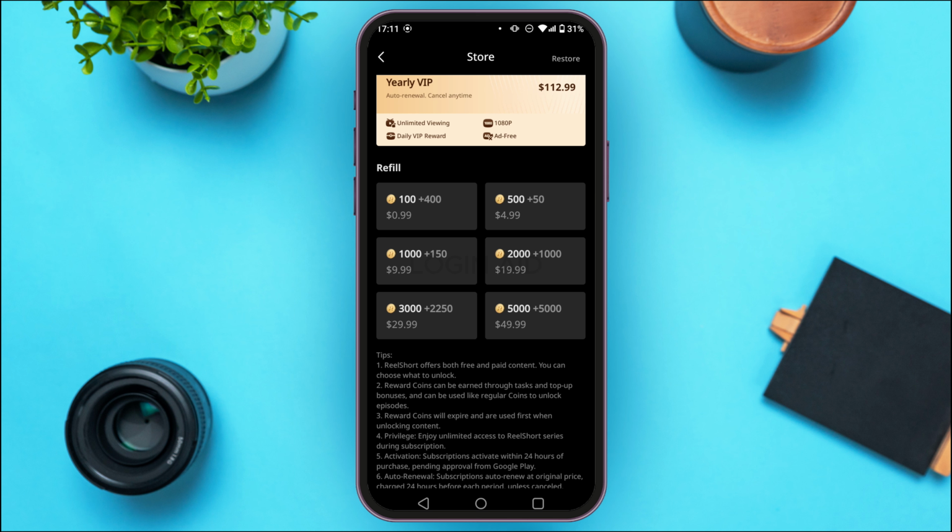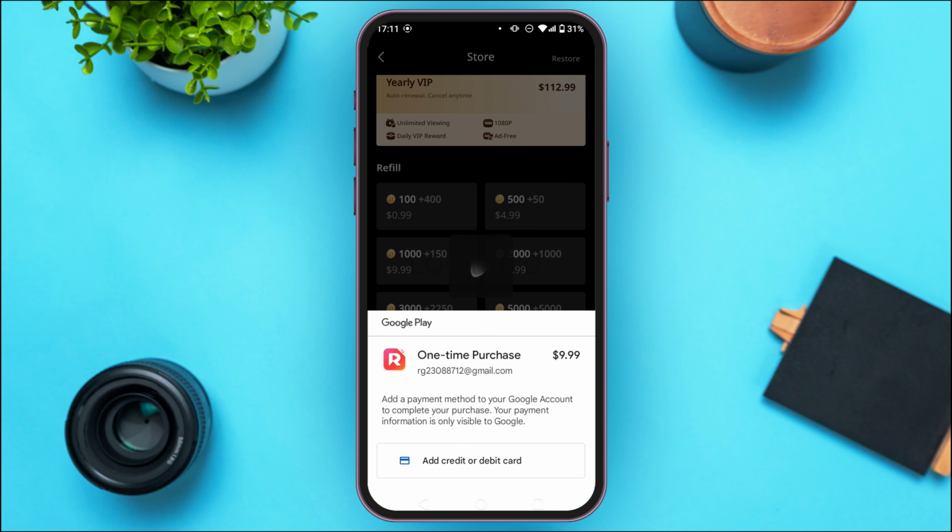You can see various coin packages. Tap on the coin package of your choice. Now you have to pay for it. In order to pay for it, you'll be able to find various payment methods over here. Depending on your region, the payment methods will be available. Right now, Gas App option is not available for me. But if your region allows it, Gas App option will be available for you.